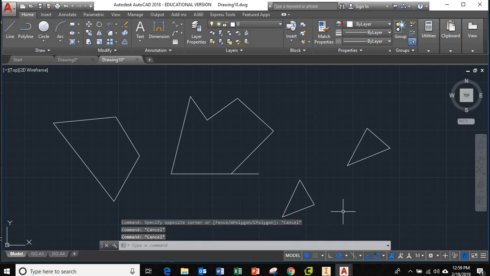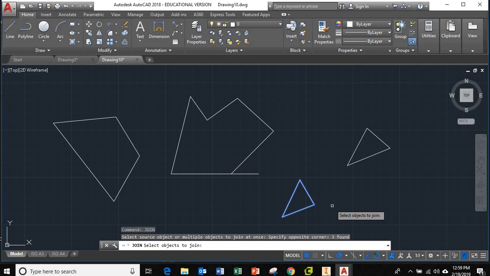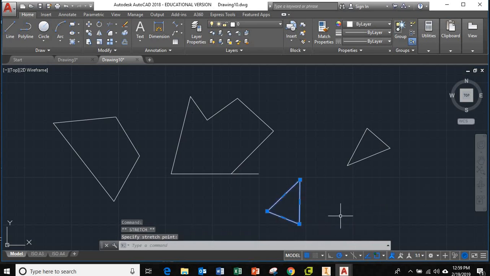Click escape. Let's use the command join. Type in J-O-I. There's join. Hit enter. And now let's select all three of these lines. Now hit enter, and now when I click on it, it's all one joined region. So if I click on this point and move it, that other one moves as well. Even if I click on this line and move it, it's all joined together. So there's the join and explode command.